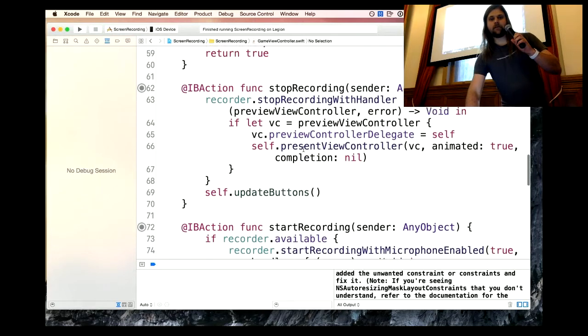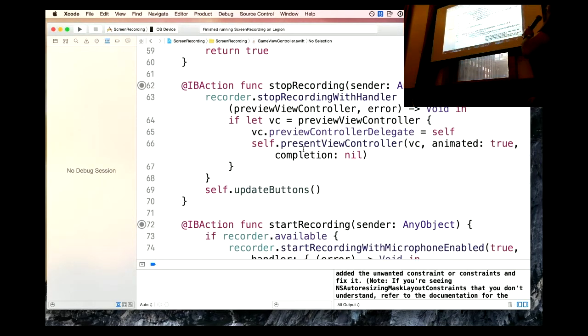So there it is. And again, it's a very minimal API. You'll notice that all we do is we say stop recording and you provide a callback. And this gives you back an optional preview view controller and an error in case something goes wrong. If you have a view controller, then the way that you use it is you present it modally.